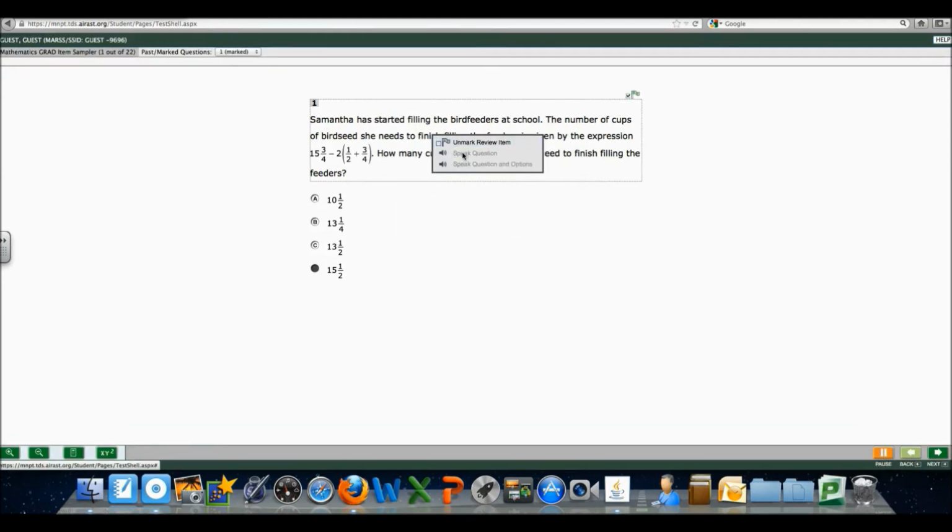Now you can also choose to have the questions spoken to you, as this is a math test and not a test of your reading ability. The other option here is to have it speak the question and the options, or the answers to you.